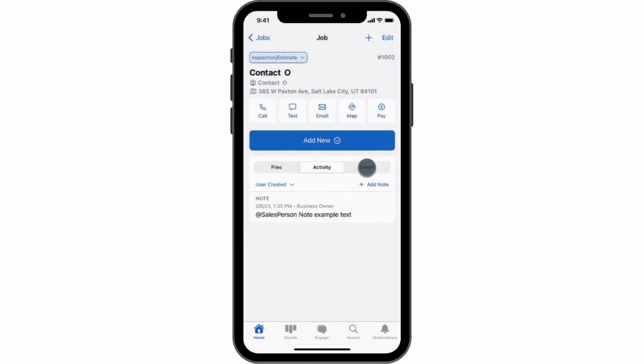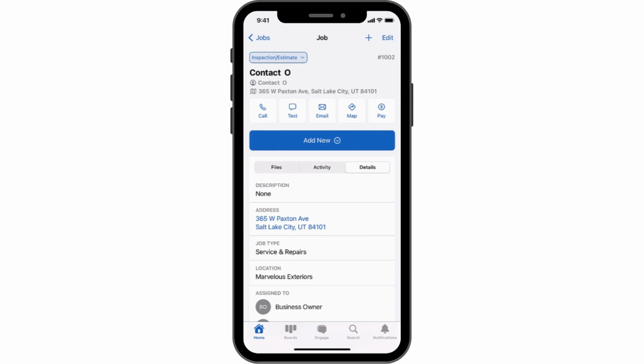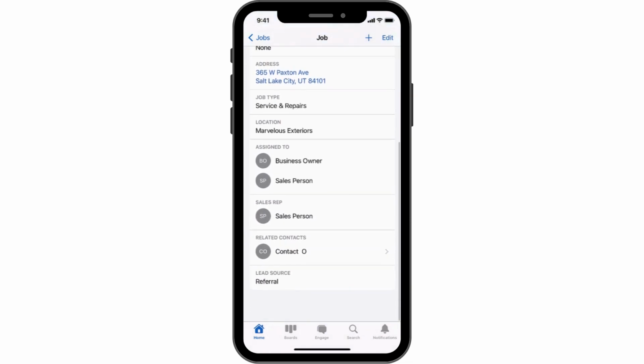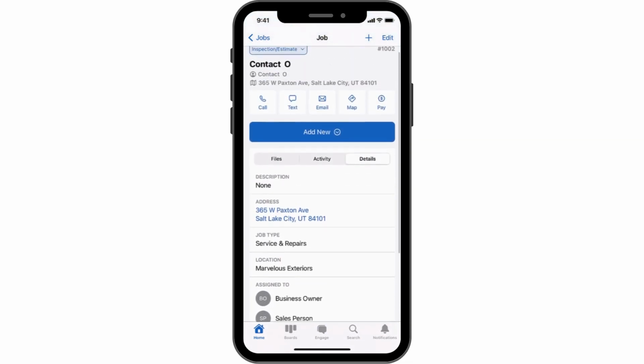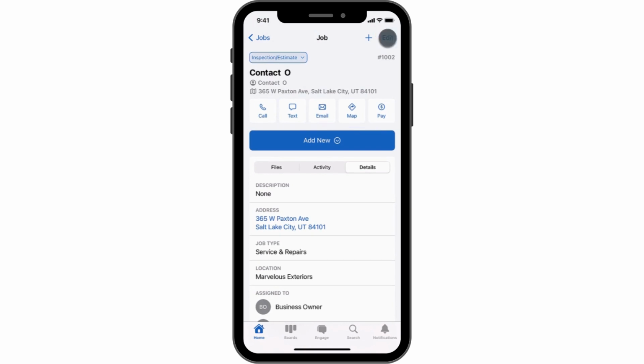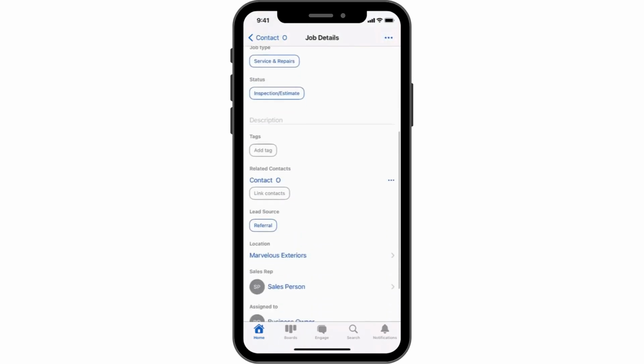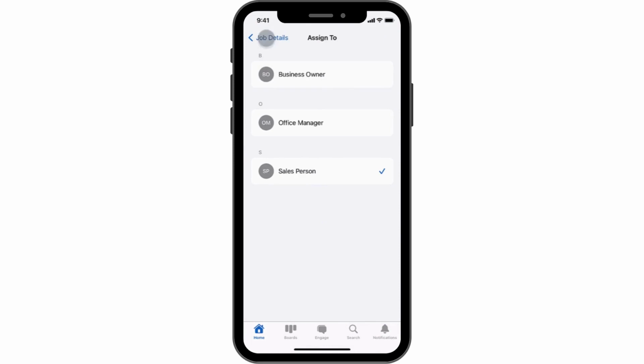Finally, the Details tab displays the job's basic information, such as the address, job type, and assigned team members. To edit a job, click the Edit button in the top right corner, make any necessary changes, then click Save.